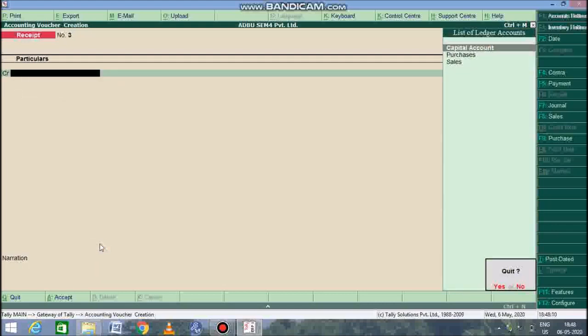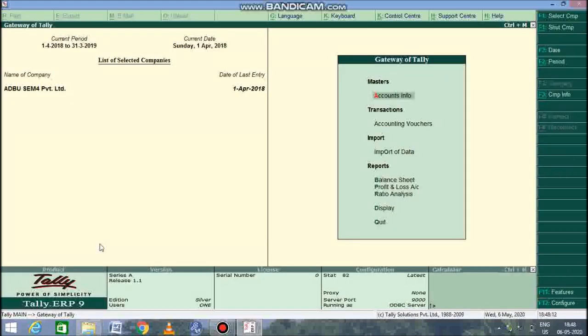Okay, so this is how I have simply shown you two very basic entries related to purchase and sales, and one entry related to capital, that is when you start your business with cash account debited to capital. When you purchase goods, purchase account debited to cash. When you sell goods, cash account debited to sales. So this is very introductory.